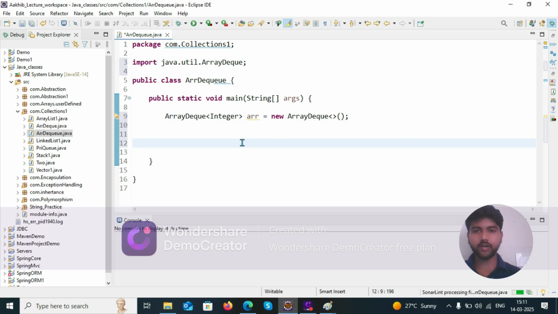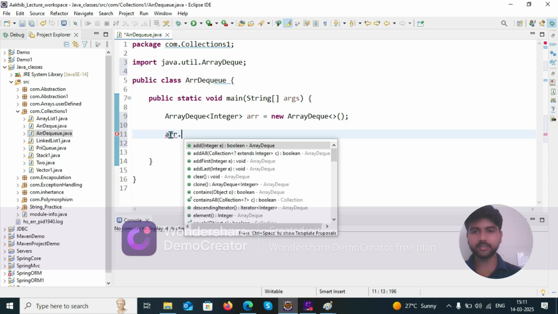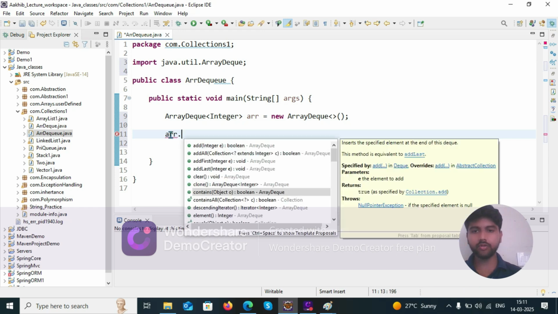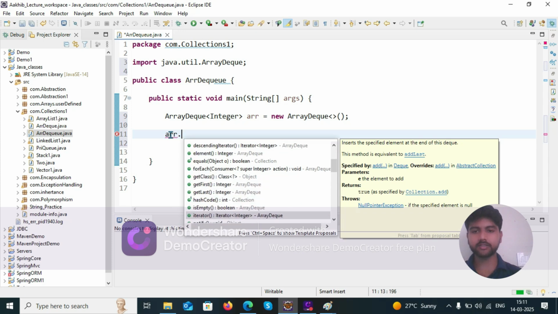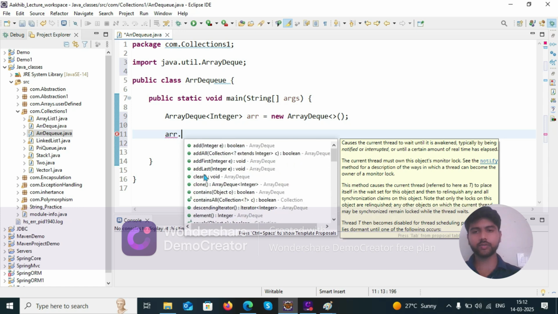Now I will tell you the main specialty of the ArrayDeque. Look here. What is the object name of my ArrayDeque? arr, right? If I press dot, you will get its related methods, and you can access all of them. You can see this is the list of methods we have. All these methods are not required at this time. I will tell you the main methods that are used company-specific.